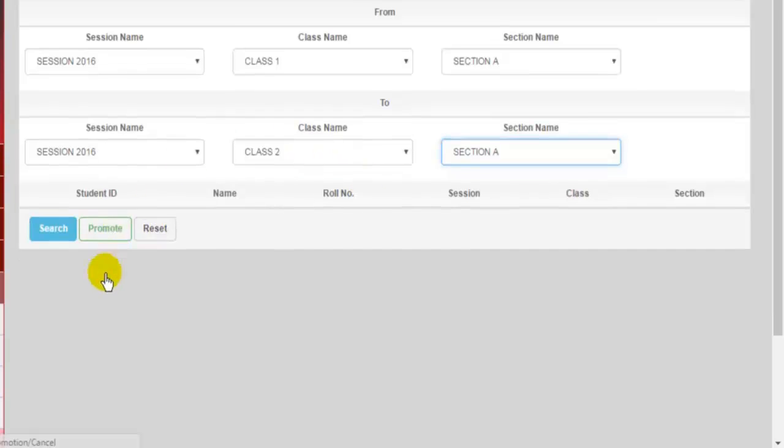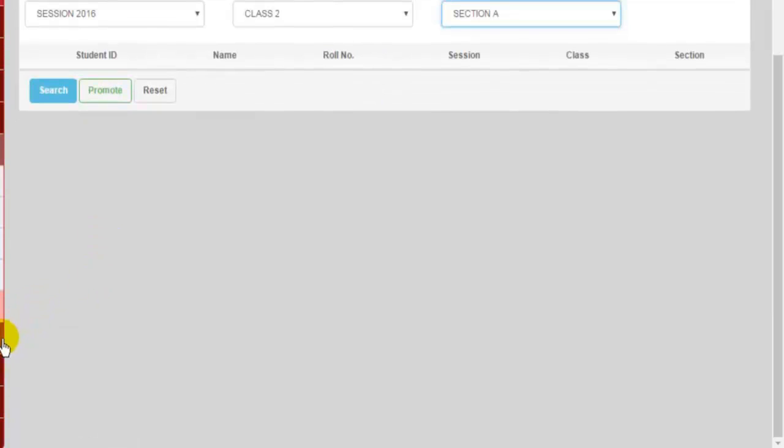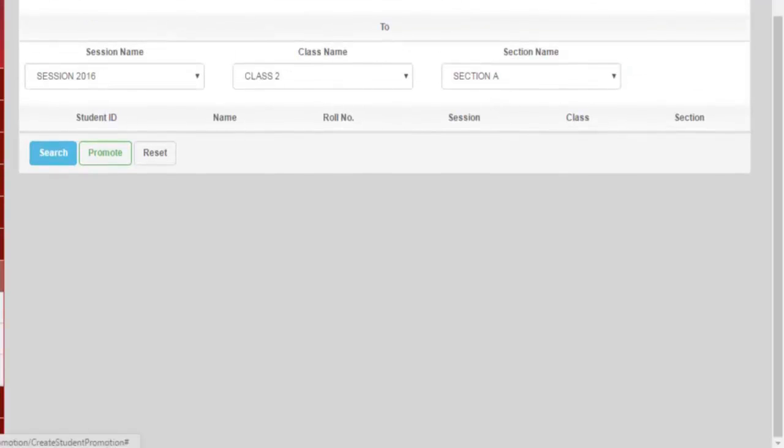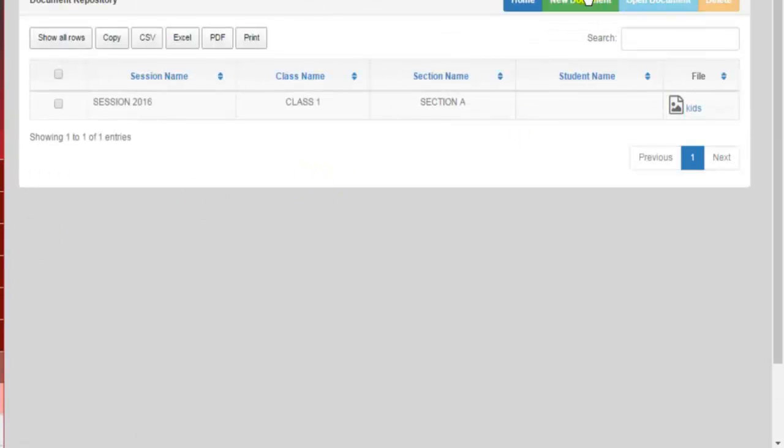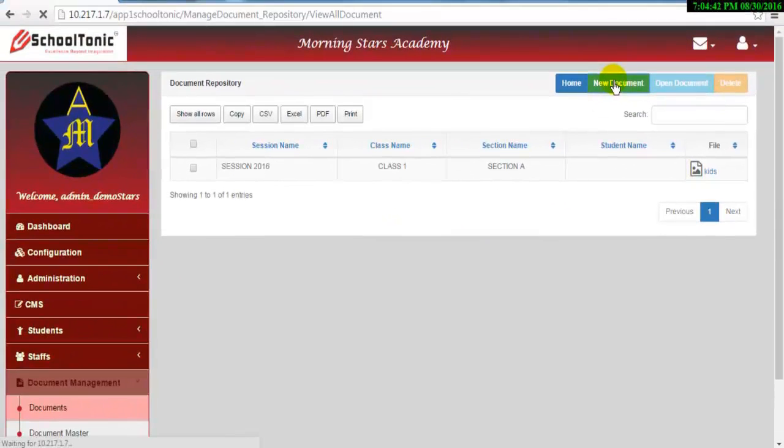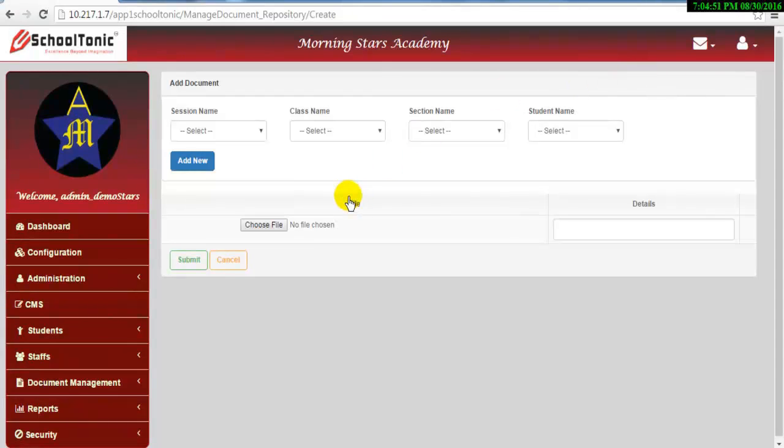Now let's see how we can manage the documents relating to the school or all the employees or students belonging to the school. For this, click on document management. From there, click on documents, click on new document. From here, if you wish to upload any document, you can simply click on choose file. This would help you to upload the documents relating to the school.